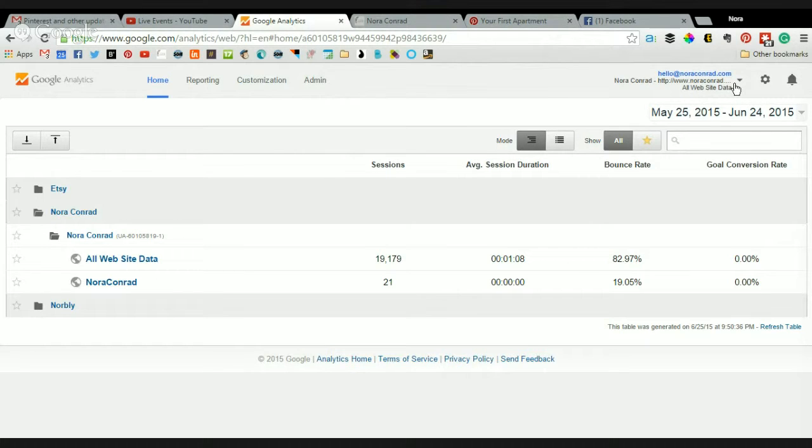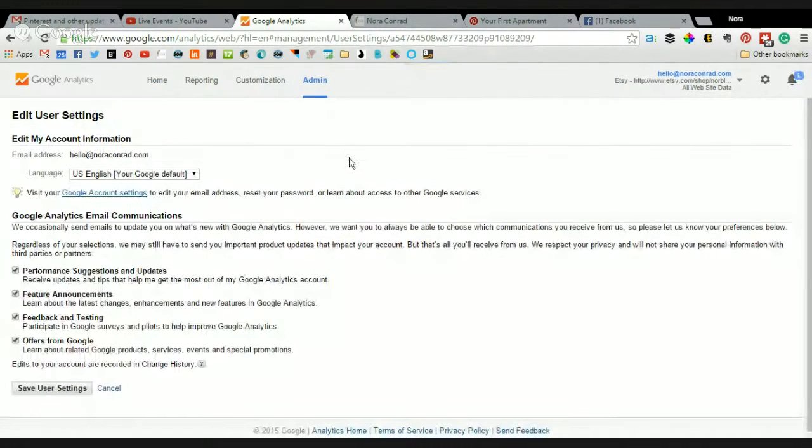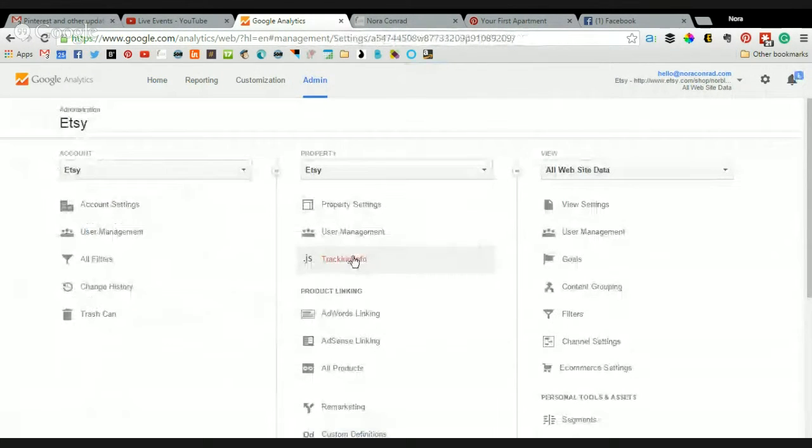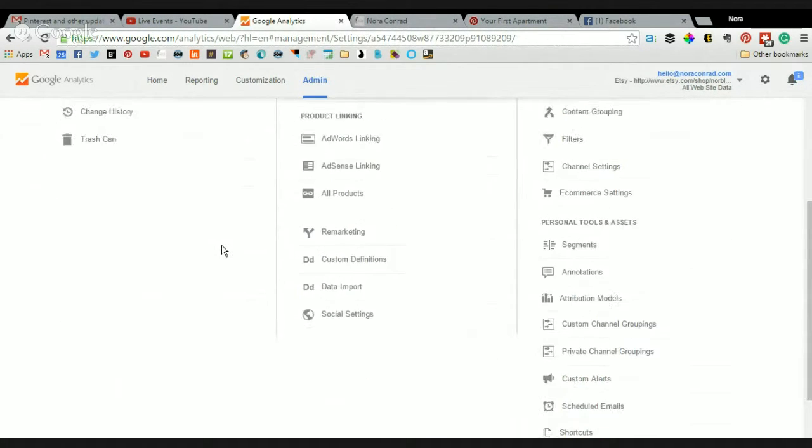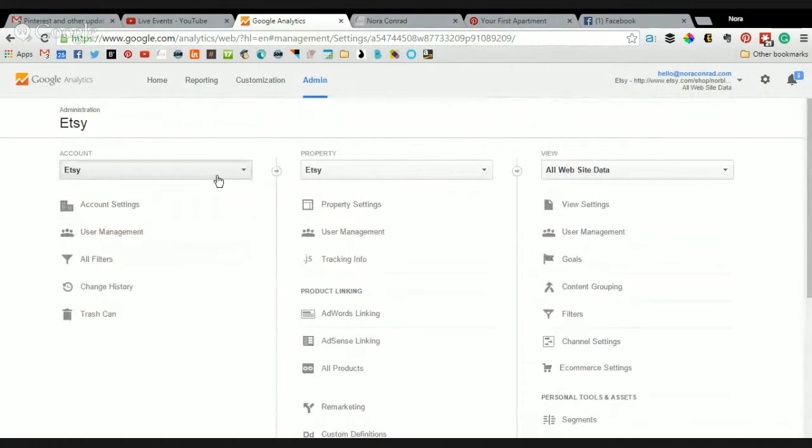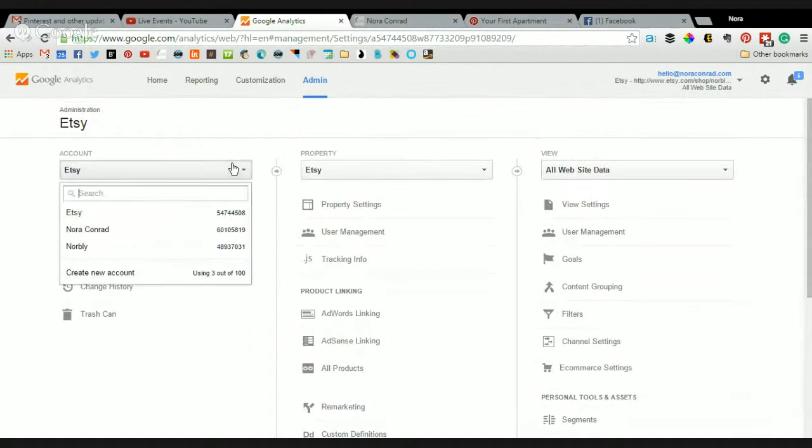Okay, so when you're first starting out, oh my goodness, they moved everything from the last time I came here. I think it's in user settings. Nope, it's in admin. Okay, so go to your admin tab, I guess that's what I'll call it. And this is where you can change the different accounts and properties. So you're going to want to click on account right here, and you can add a new account. With Google Analytics, you can add up to 100.